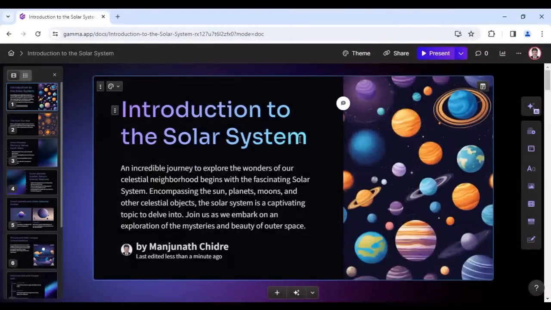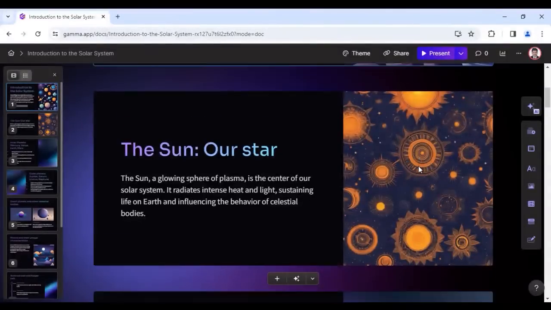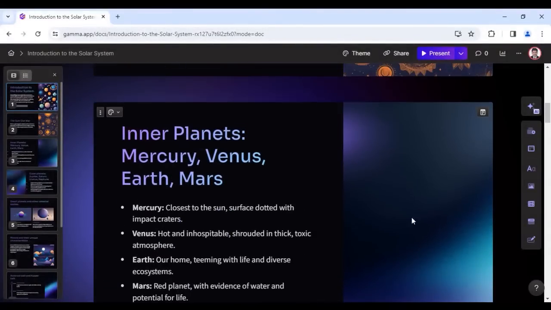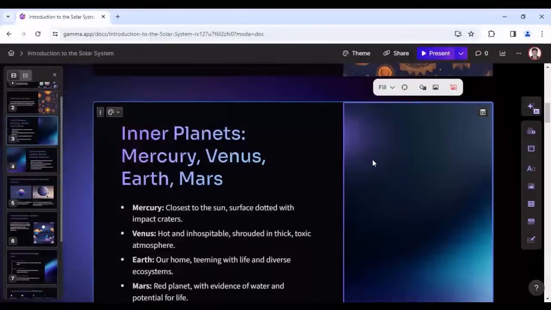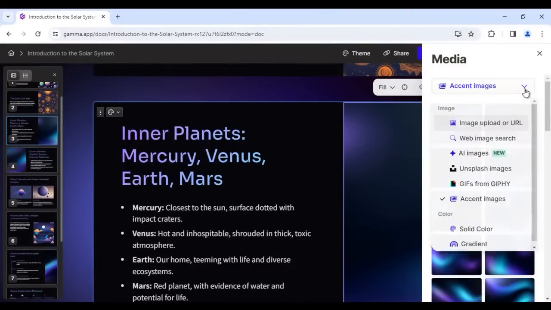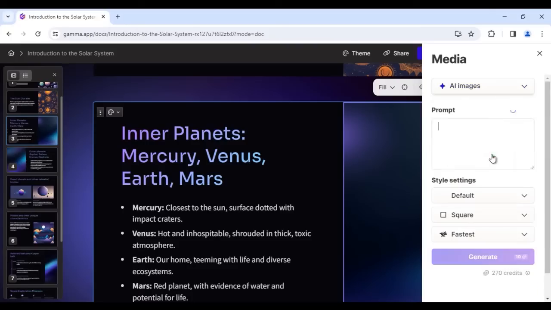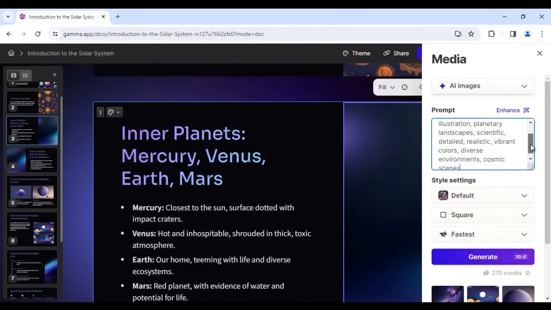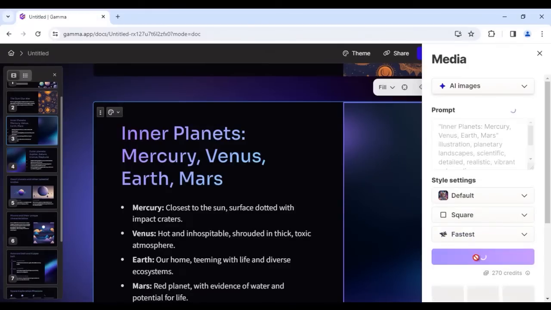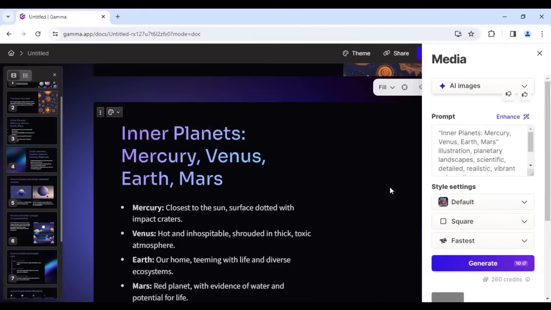You can see that it has created a presentation for us, and it has created the images also, AI generated images. That is awesome. If you want, you can change the image. You can see that this one is completely empty. So what you can do is click on edit accent image, and then here select AI images, and it is going to write a prompt for us. If you want, you can write your own prompt. I click on generate. It is going to generate the image.